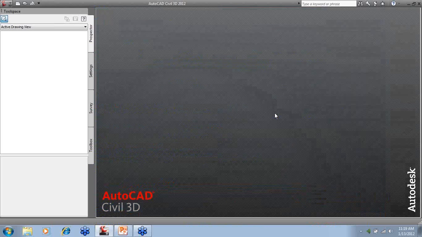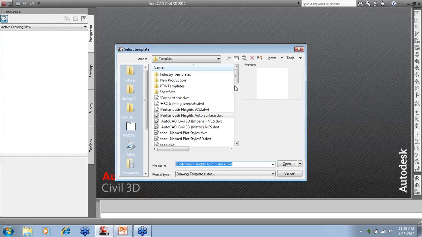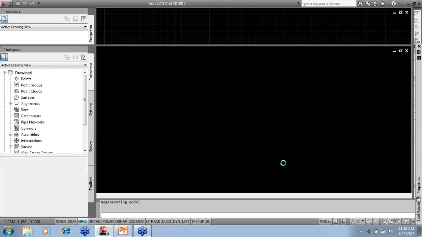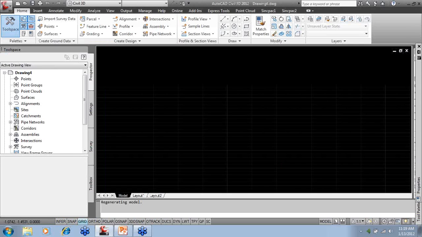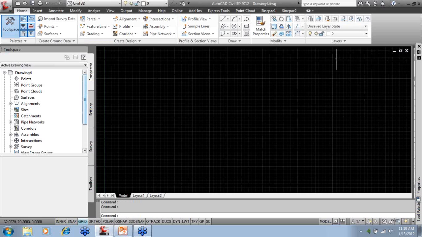So let's jump over to the program. I just started Civil 3D 2012. I'm going to go up here, click New. In this list, everybody's going to have an ACAD template. I'm going to open this real quick just to show you what not to do. As I open this up, the first thing I want to point out is there are no layers.